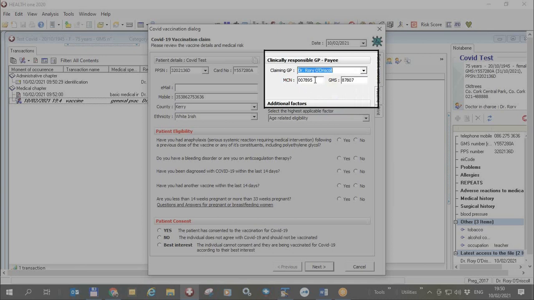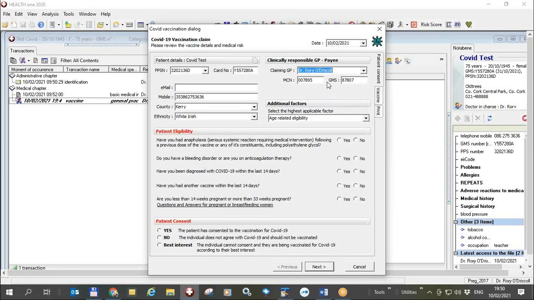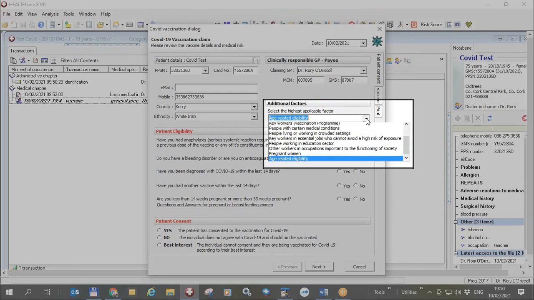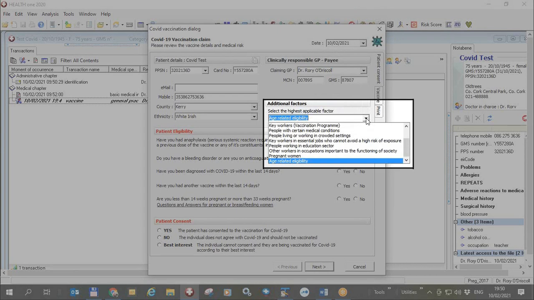His MCN and GMS number will come in automatically then from the user DB. It is absolutely essential that you get the GMS number and the MCN correct for the correct doctor, or you won't be paid. We have additional factors, which is now pre-populated with age-related eligibility, which is the case for all of our patients at the moment, as opposed to key workers or certain medical conditions.